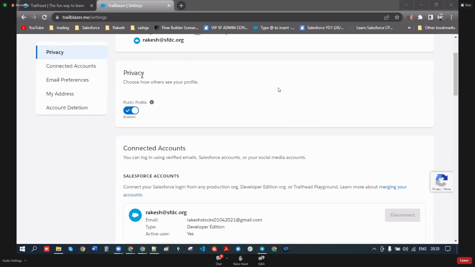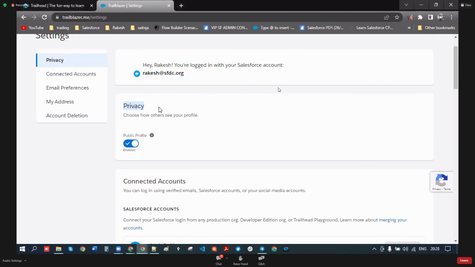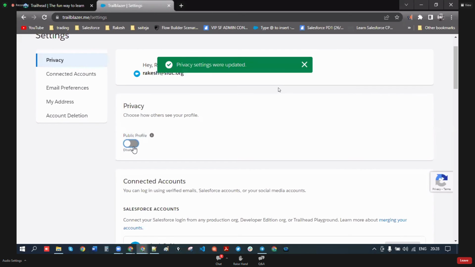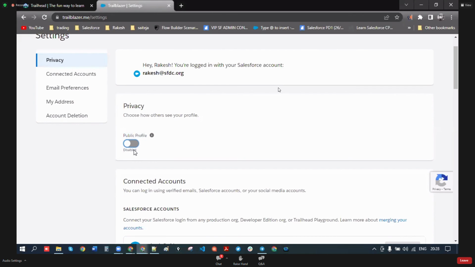Go to the settings. You can see under the privacy section, public profile. So my profile is enabled for the public. If I make it not visible, what does it mean? My profile, the email, and the profile link which I have shared with you will not be visible.